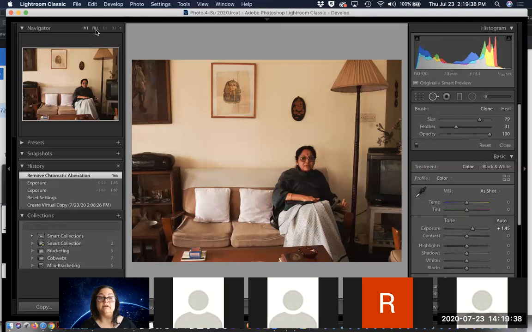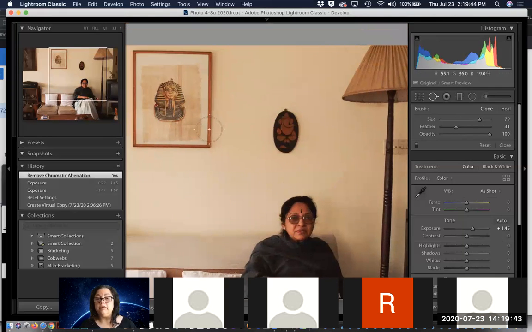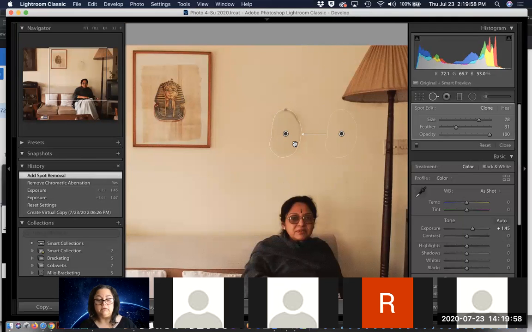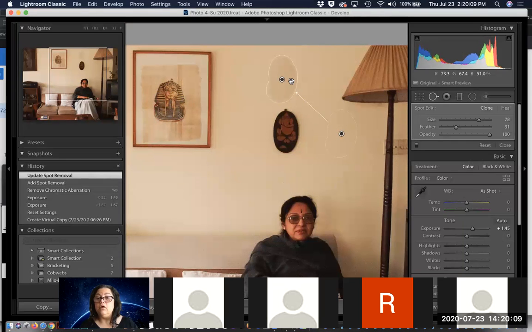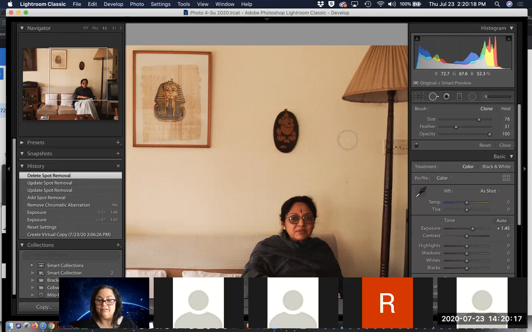So let me just come in closer here. And I'm going to select this little art thing on the wall, the Ganesh elephant, like this. Oops, that's not what I wanted to do. So if you make a selection and you don't like it, you can either move it, like so, or you can just hit the delete key and it just disappears.